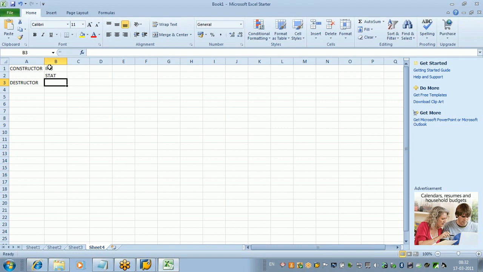Can I declare a static destructor? For static, creation of the object is not required. You can call by the class. For instance, only creation of the object is required. So a static destructor is not possible. Only an instance destructor is possible.